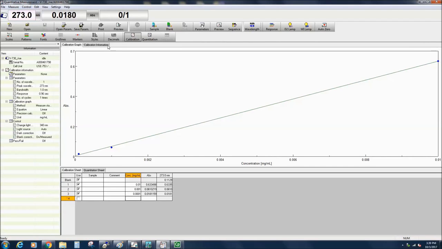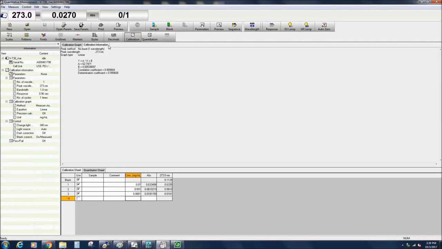To view the calibration curve equation, select the Calibration Information tab at the top of the graph. Here the peak method and equation are displayed, along with the equation coefficients and the correlation and determination coefficients. The calibration curve can also be saved by selecting File, Save Parameters, Calibration.